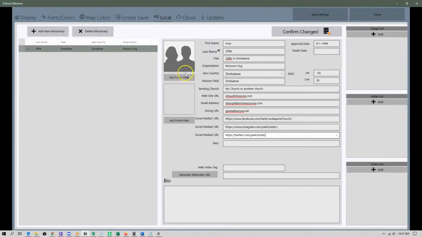The profile image, you can click on there. You would click add a profile image. New for this version, we can also add a profile video, so if a missionary sends you a video. This miscellaneous field, we'll talk about that on the other side. It's basically a generic field for you to put in whatever you want to put in there. It's not labeled, so it doesn't add anything.